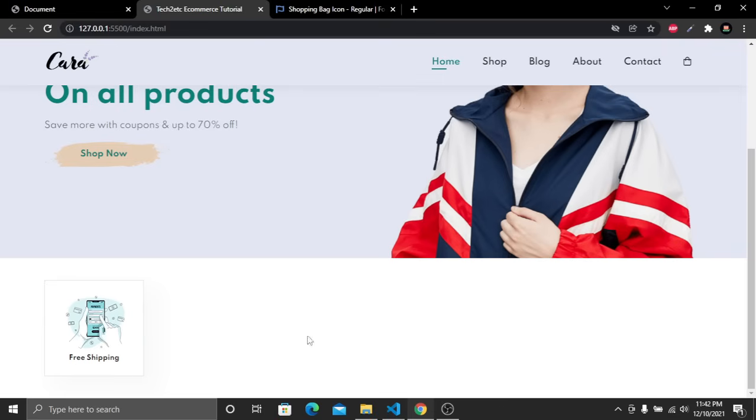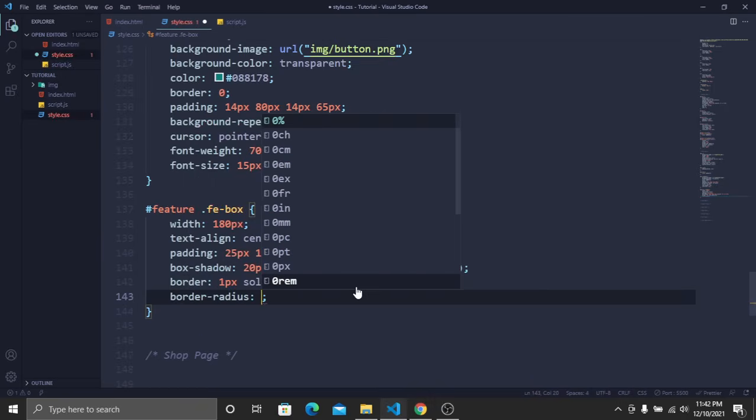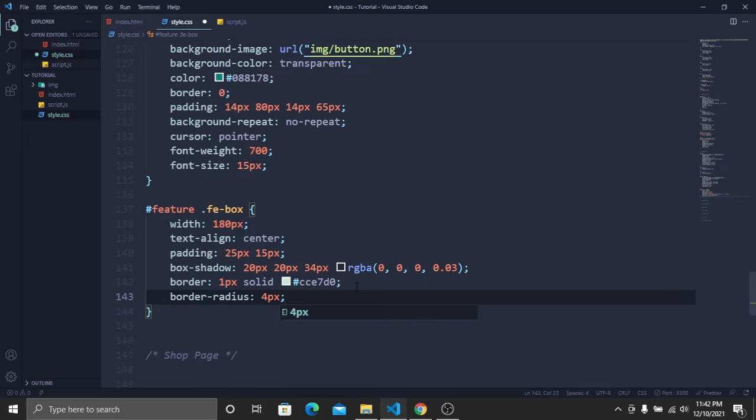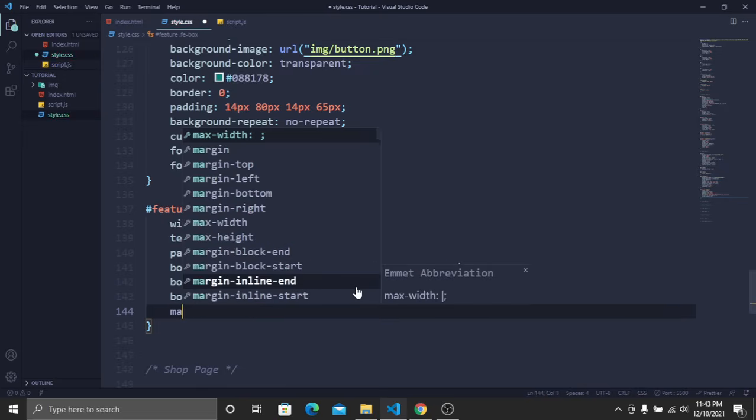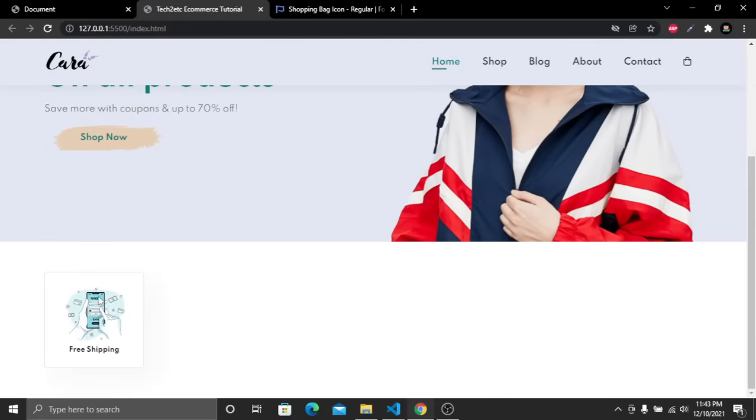After this one, I want to add some border radius for this box, and the border radius will be 4 pixel. And then I will add some margin from top and bottom, and it will be 15 pixel. From left and right will be 0. Now save and go to our website, and here you can see that this is our first box.